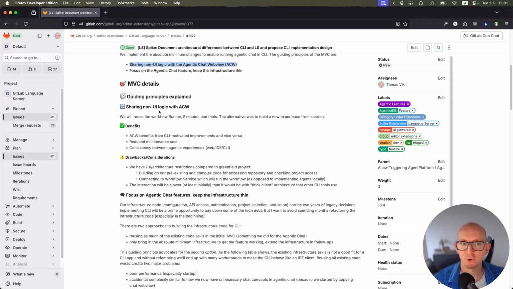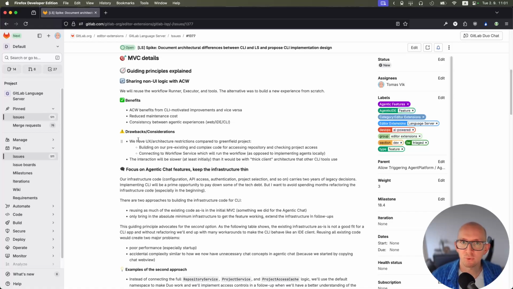Sharing all non-UI logic with the agentic chat web view means that any changes, any improvements that we make to the backend for the CLI will be shared with the web view and vice versa. If a new change to agentic chat doesn't require a UI change, for example, we change how we ignore files or something like that, that change is going to be shared between the CLI and agentic chat, and the experience will be consistent. There are a few drawbacks or considerations.